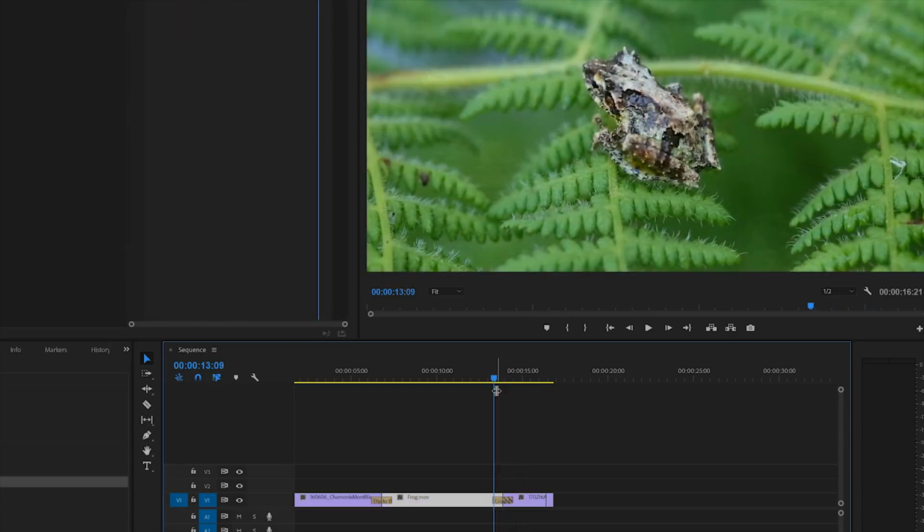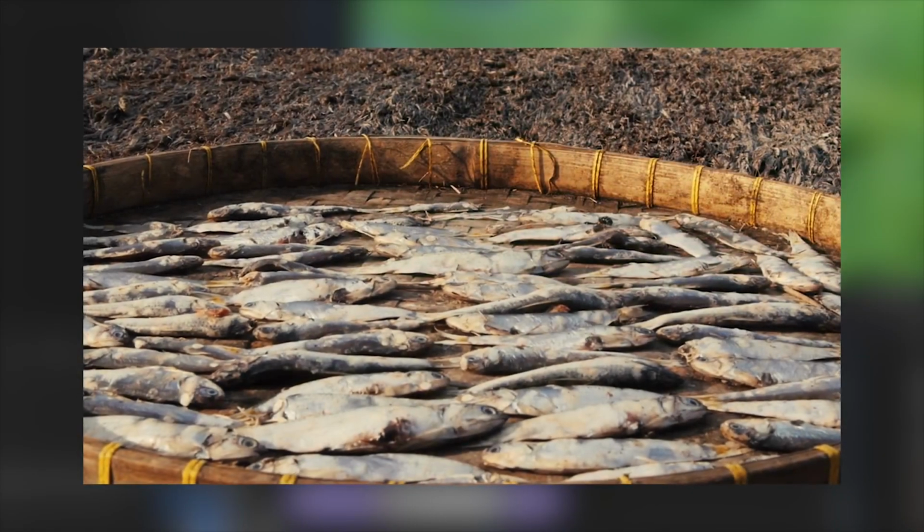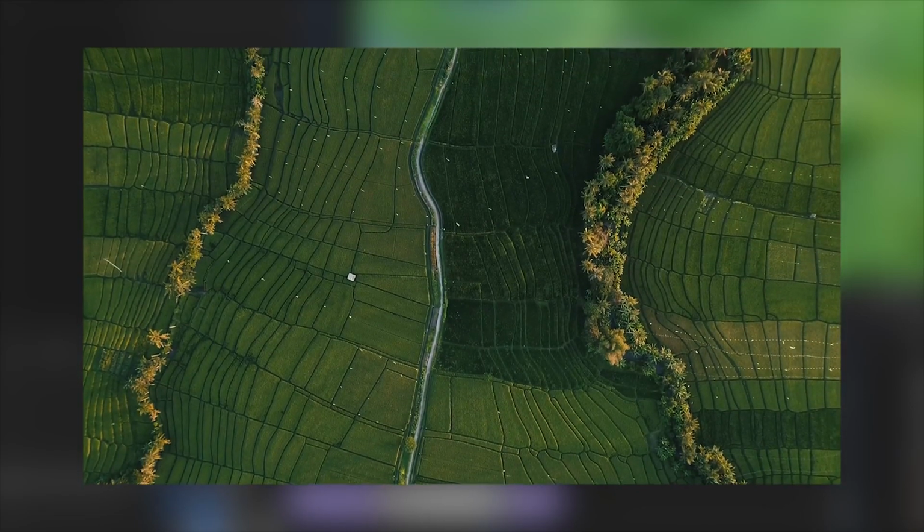Now in case you would like to apply the same smooth zoom transitions that I did in the beginning of this video, you can watch the video that I've linked on top of the screen.